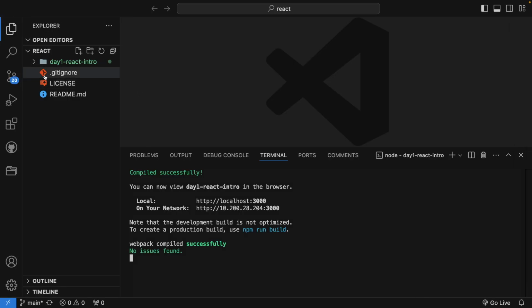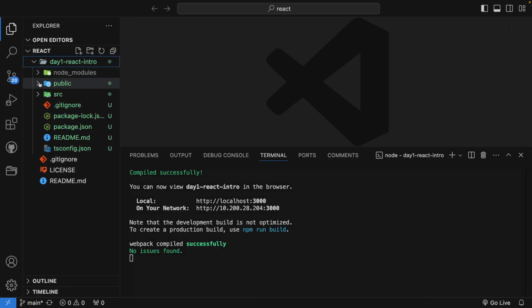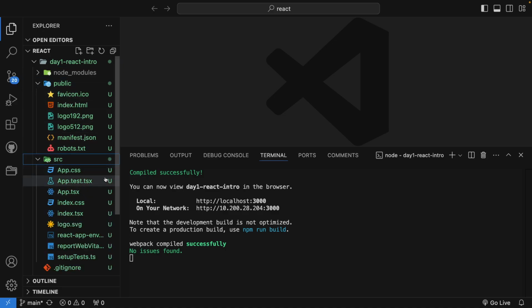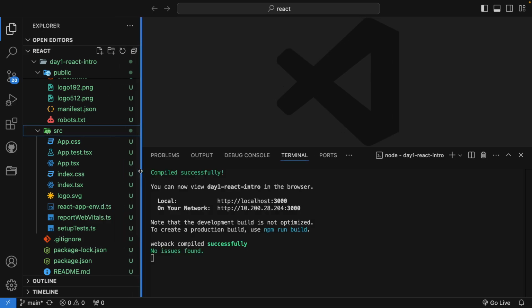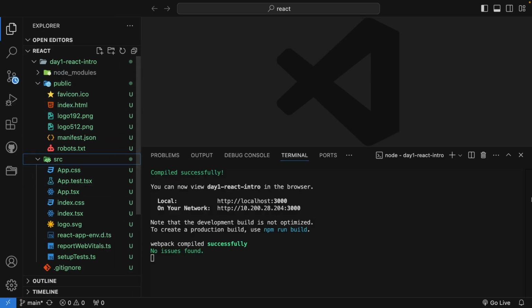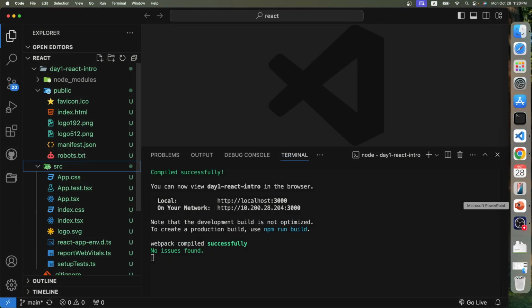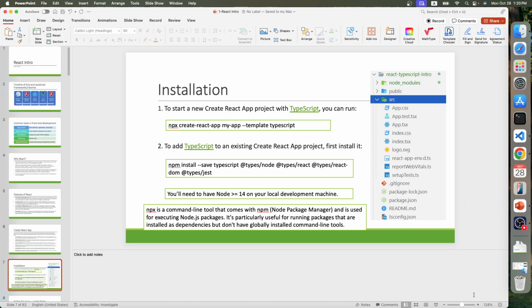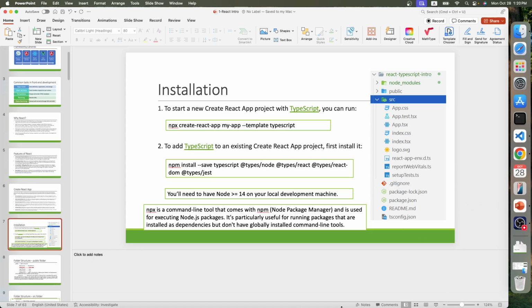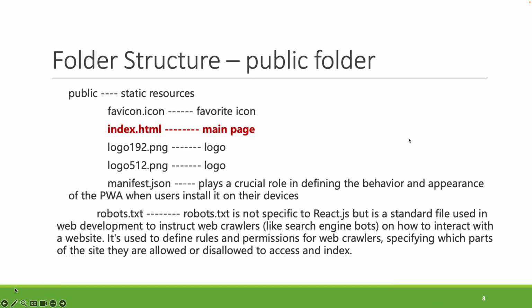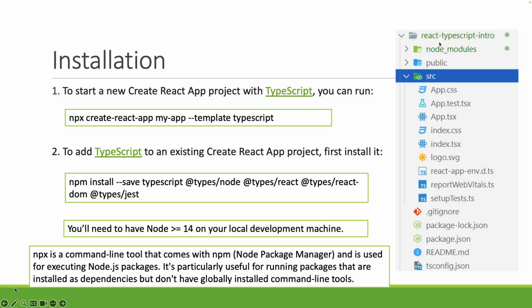Now let's take a look at the files being generated here, basically two folders. Let's talk about them one by one. We're going to have slides for that, so I'm going to go to our slide. Our folder structure. Let's talk about the public folder first.